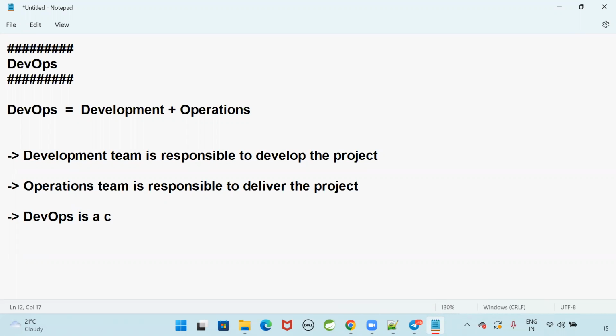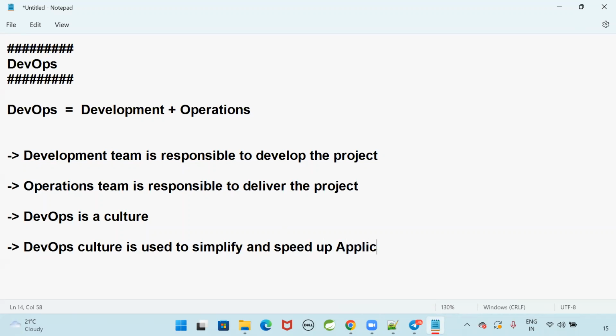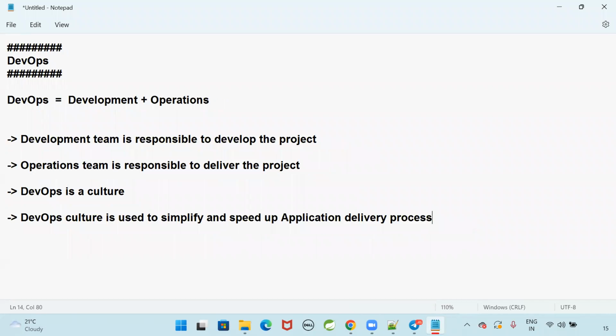DevOps is a process, or we can say DevOps is a culture. DevOps culture is used to simplify and speed up the application delivery process. Developers are developing the code and we need to deliver that code to clients. In order to deliver it, we are going to follow this DevOps culture. We can also say DevOps is a process.